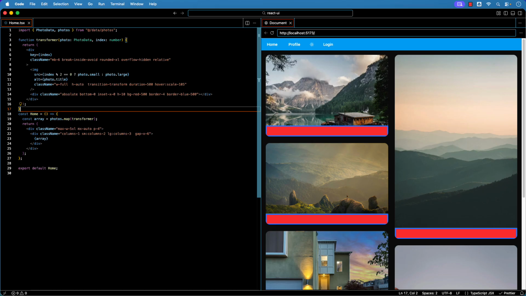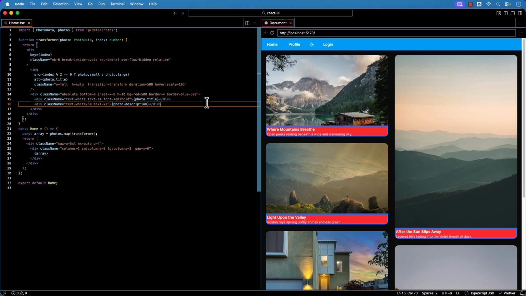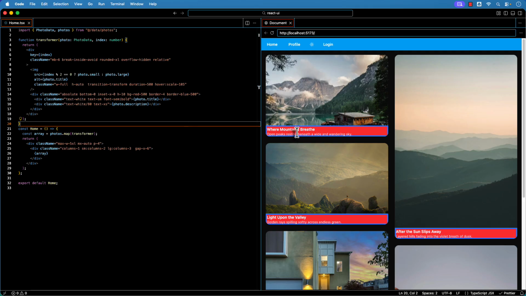So I'm now going to give it some content. I'll actually put in the photo title and description like this. And notice that the title and the description are both text white, although the bottom one, this /80 means opacity of 80%. In other words, it's slightly transparent. And the font sizes are slightly different. This is small font with semi-bold, and this is extra small font. So we can see the effect here.